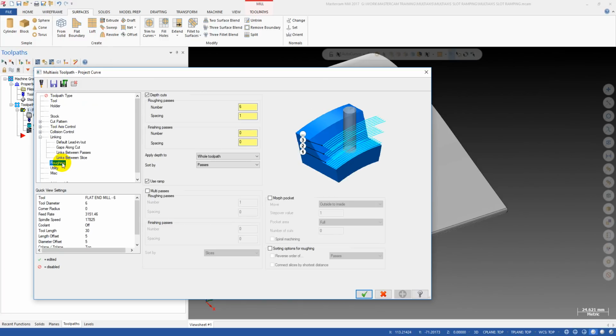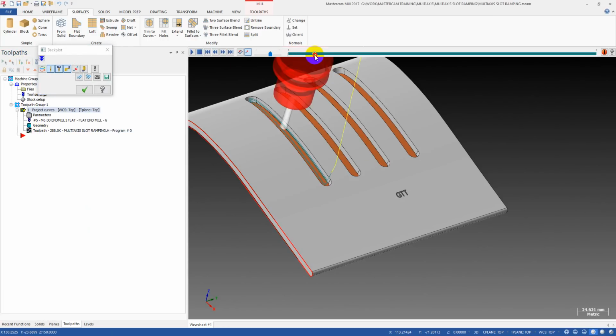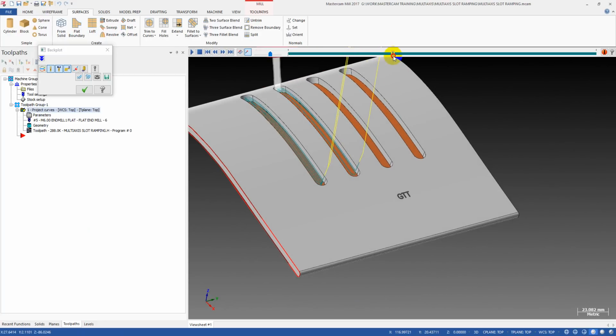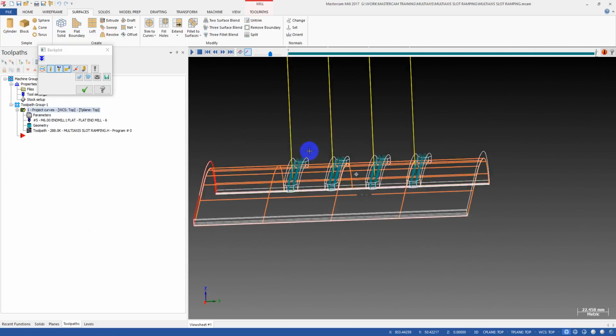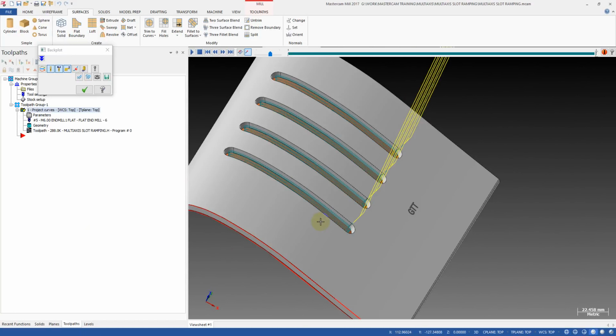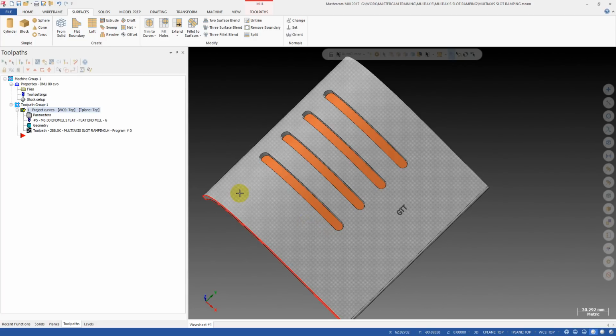We go back to the roughing, and we have something called Sort By. Just click on Slide here, and it will reorder the cutting. You can see we finish one slot and jump to another slot, and jump to another, and jump to the last. This is cool, right? So I think it's done.